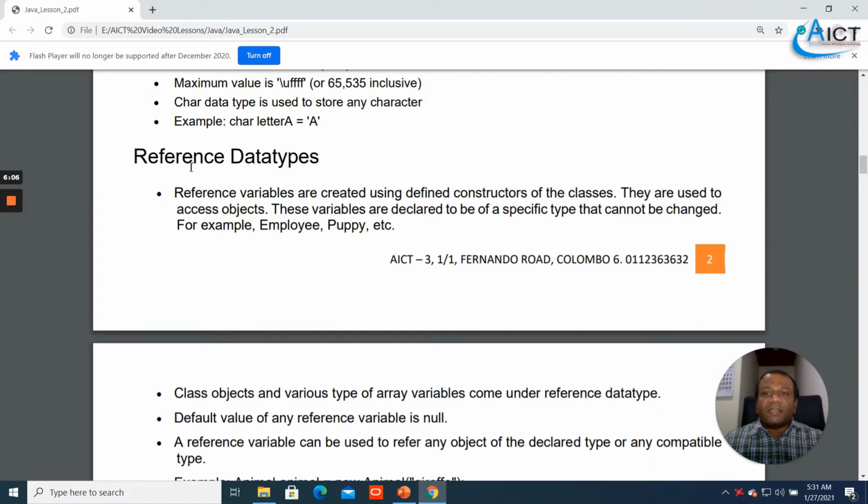Next we see the reference data type. The reference data variables are created using defined constructors of the classes. They are used to access objects, right? You will get more idea about this when you are learning object oriented programming.